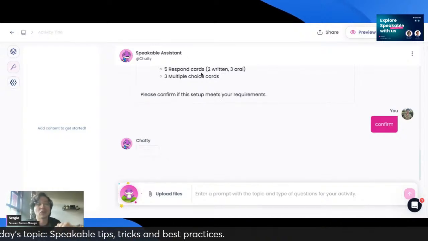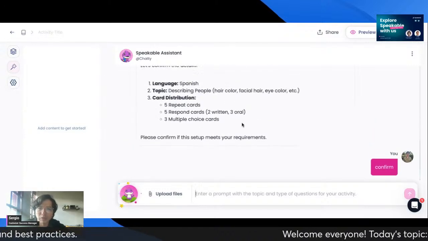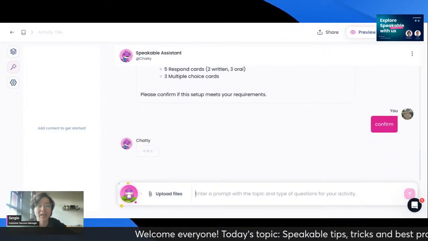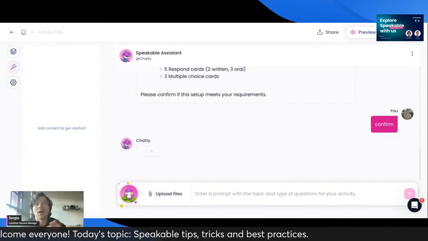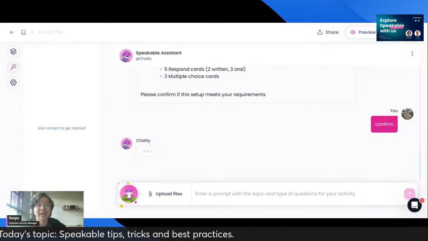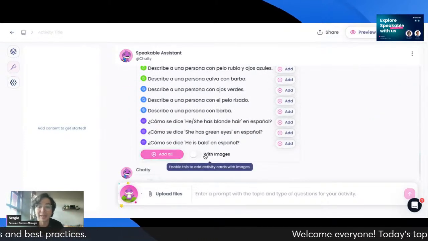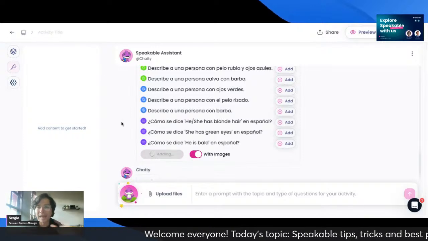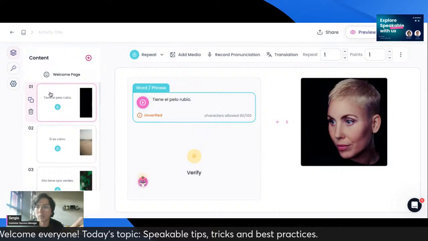I mentioned good activities are between 15 and 25. We have 13, close enough, and that's a good starting point. So Chatty will give me the cards for it, and I can take those and keep editing them, add more myself. You can use Chatty's activities as the model, and as you can see, you can generate them with images immediately, and you can add them. So that you can automate a long part of the process.